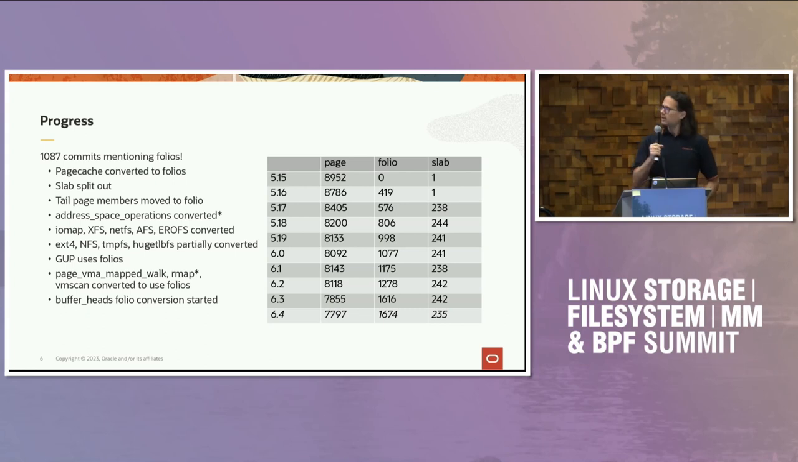So we have over 1,000 commits which mention folios. That's not to say that we have 1,000 commits which are doing the work of converting from struct page to struct folio. About 100 of them have the word fixes in them, or actually the tag Fixes:. They're not all fixing bugs in earlier conversions. Many of them are fixing other bugs, but contain the word folio somewhere in the commit message.